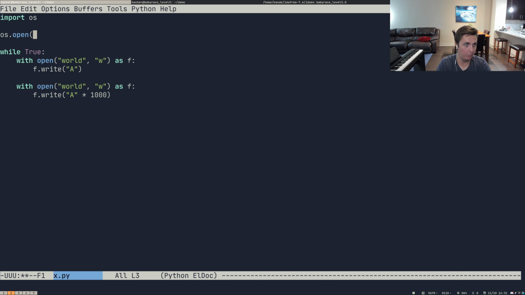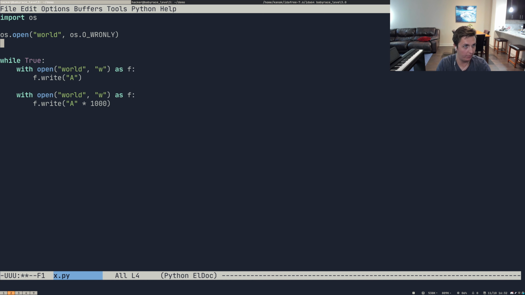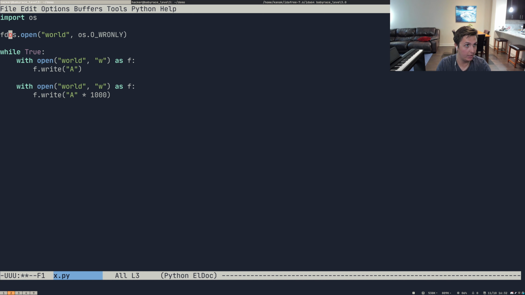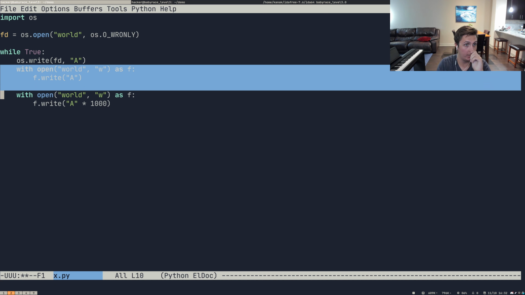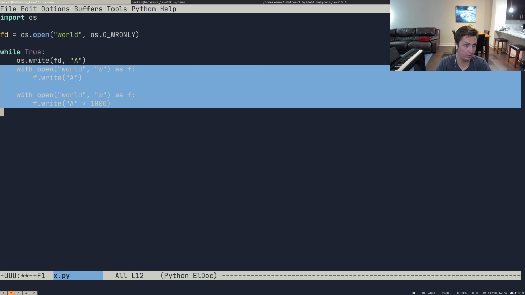If we do os.open world, and we do os.write... Oh, I don't have, that doesn't look, that looks more correct. I think that's correct. We'll see if Python complains. If we open it here, and then we do os.write fd and then a, here, and then we need a way to write 1,000 a's.